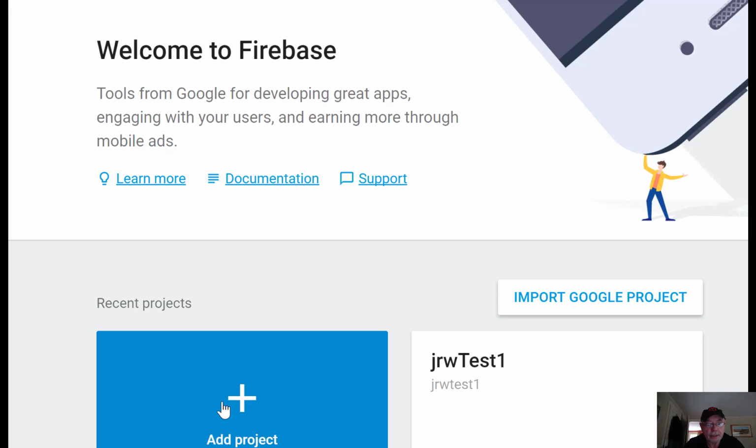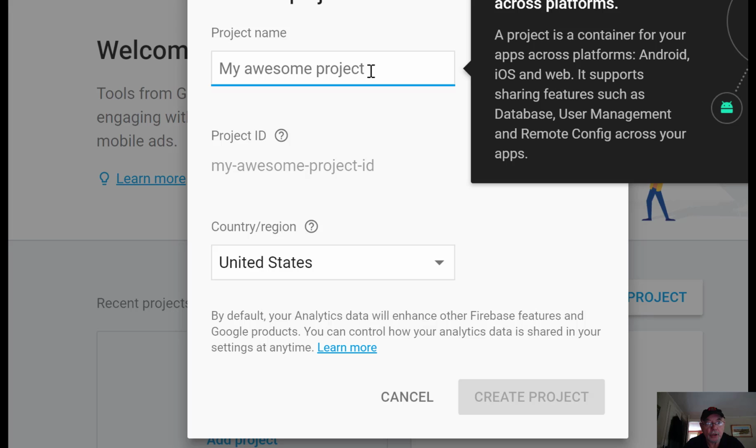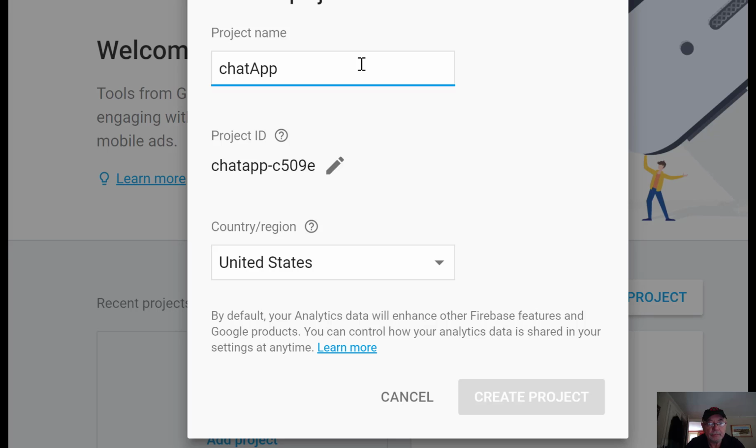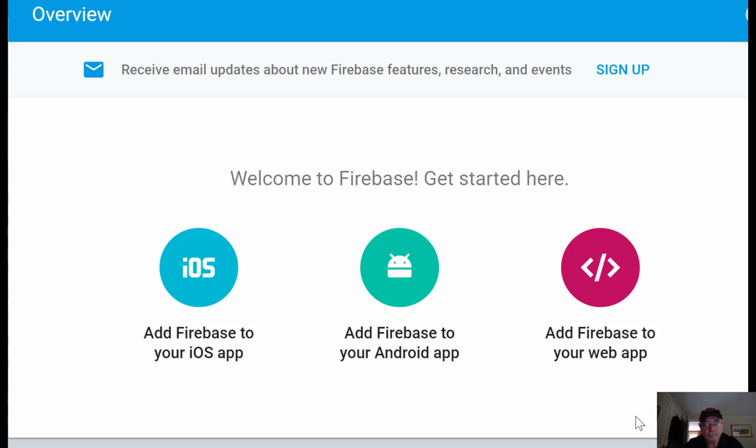So we'll click here to add a project, and we get a project name. So let's call it Chat App. Okay, country United States, create project. And we're creating our first project. Okay, so now it's going to give us some information that we're going to need to access our project.